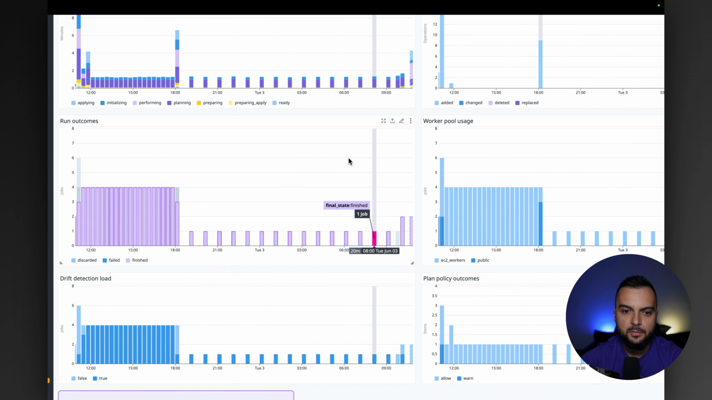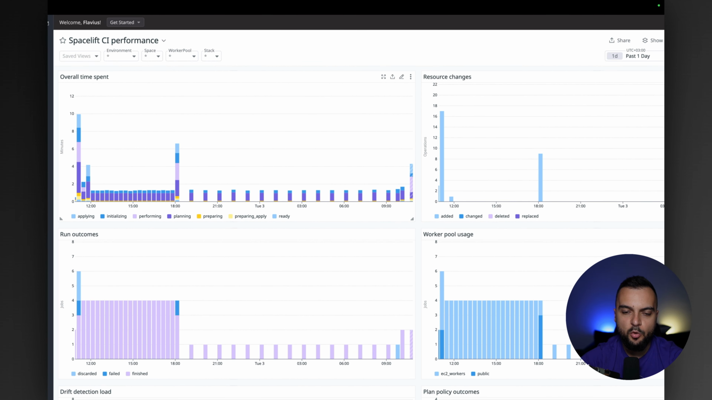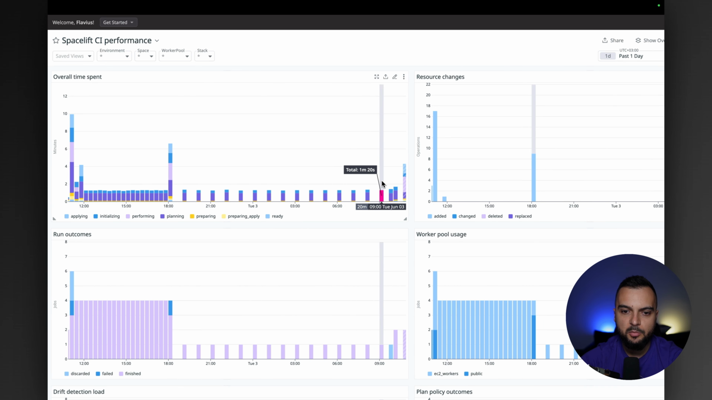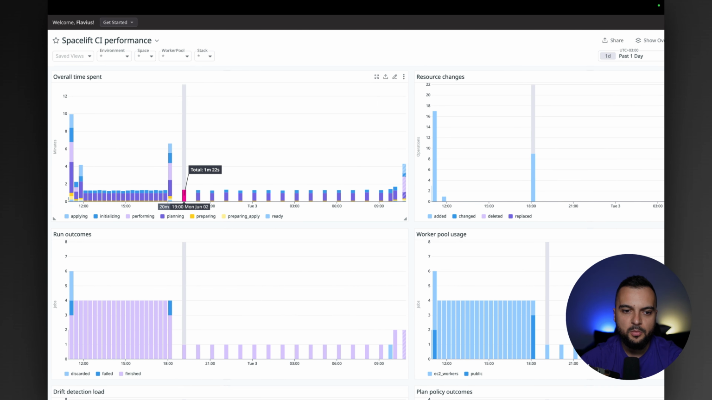And if we want, we can simulate more runs in our Spacelift account just to see the data getting populated here. So I'll go back to my Spacelift account, go to stacks, and now just select a couple of them. I mean, let's select all actually, just to have more data. Click on trigger. Yes, I'm sure I want to trigger.